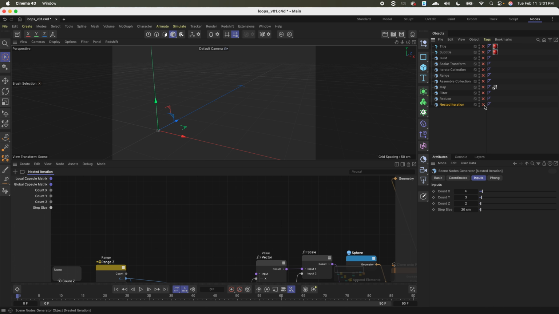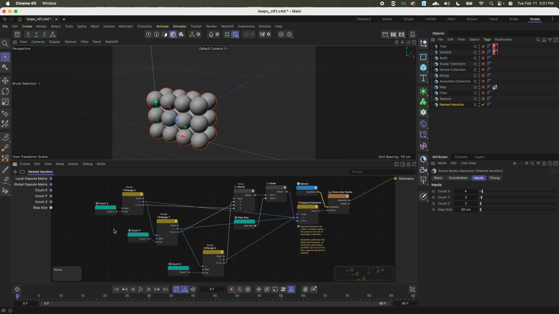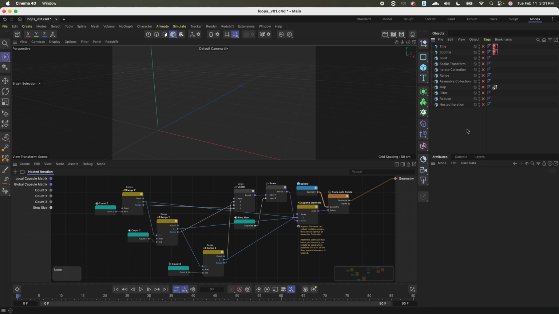And last but certainly not least is this concept of nested iteration. It's a particularly tricky thing to do in scene nodes, so we're going to go through this step by step. But how would you create a nested array or a nested iteration and work with that? So with all of that in mind, let's go through these examples one by one and build them up from scratch.